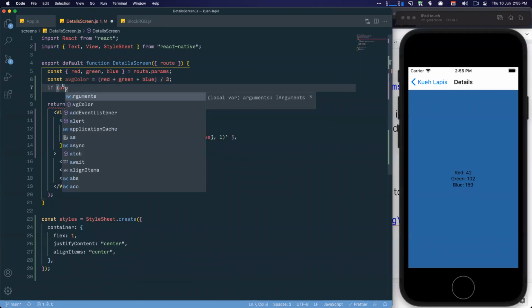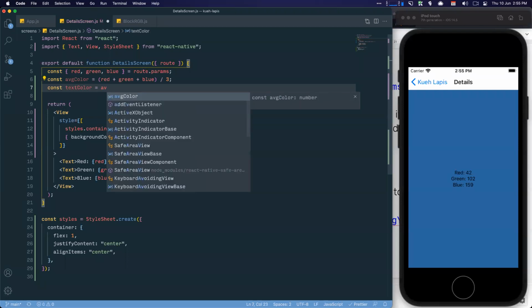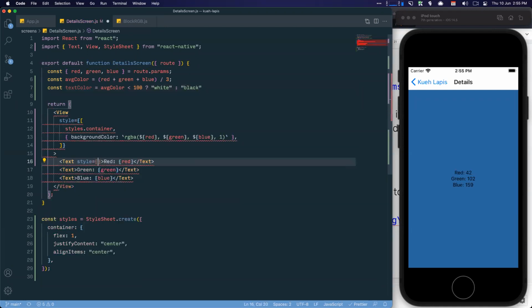Right, so if average, and then no need, let's use our thing. const textColor equals averageColor less than, I don't know, 100. If it's less than 100, then it's really dark, so we use white. Otherwise, we use black. Okay, so that's the idea. And then from here, all these things, style equals color textColor. Oh, this one I can demonstrate the Visual Studio Code stuff if anyone's interested.